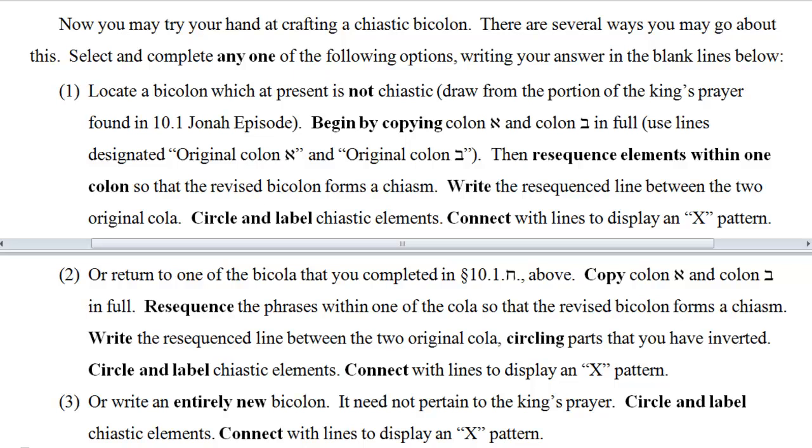Now it's your turn to experiment with crafting a chiastic bicolon. You can draw your material from one of several places. Option 1, you can locate a bicolon from within the Jonah episode, which already is fully composed, but is not at this point chiastic.